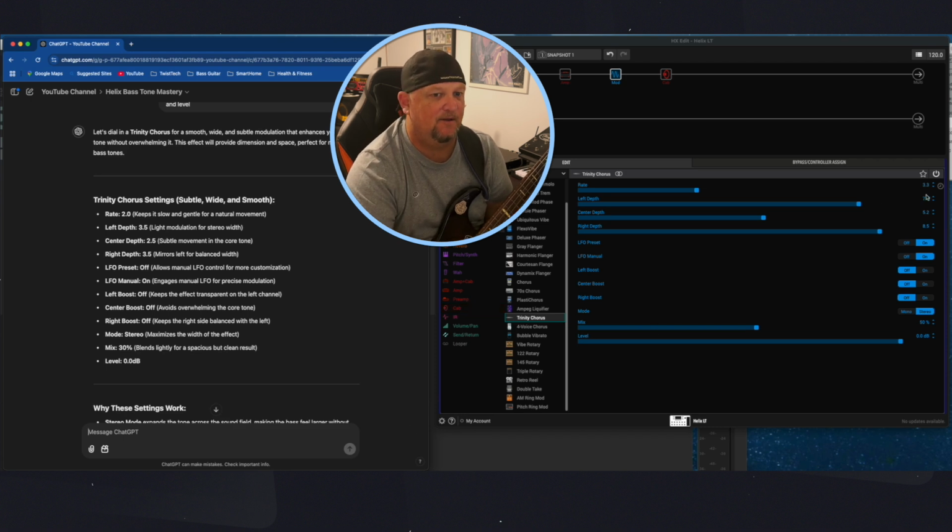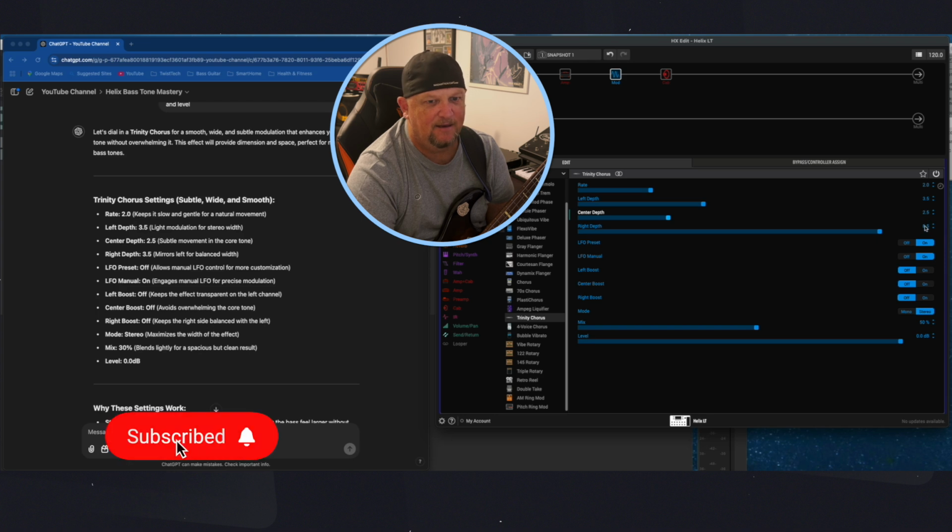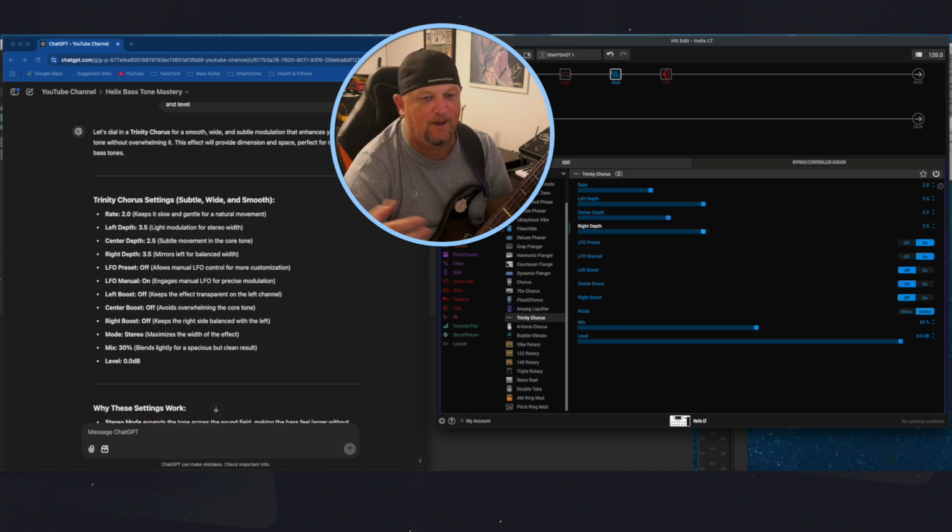So again, now it's giving me a rate of 2. The left depth of 3.5, center depth of 2.5. So that's giving me light modulation for stereo width and subtle movement in the core tone. And then another 3.5, which mirrors the left for balanced width. So this is going to give me a wider sound.